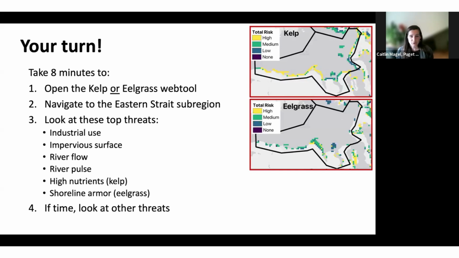Please choose one of the two to look at that you're interested in and open up that web tool. I encourage you to navigate to the Eastern Strait subregion, around the Port Angeles and Sequim areas, and look at the top threats, which I've listed here. So industrial use, impervious surface, river flow, river pulse, high nutrients if you're kelp, or shoreline armor if you're eelgrass. Those are the top 5 threats to eelgrass and kelp in the Eastern Strait subregion.